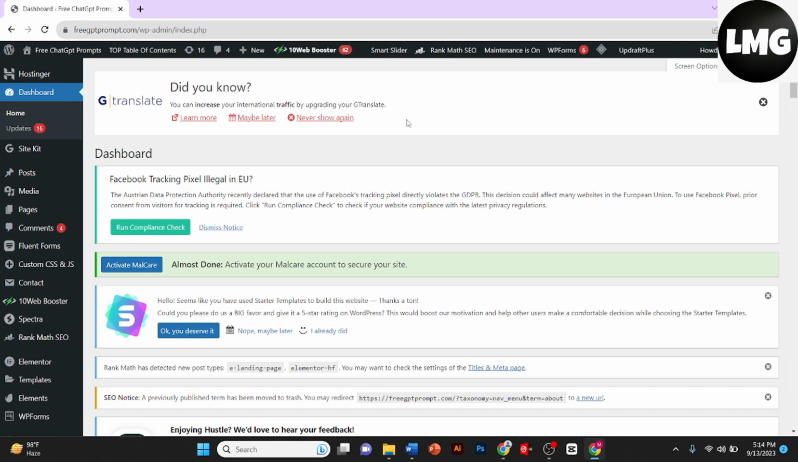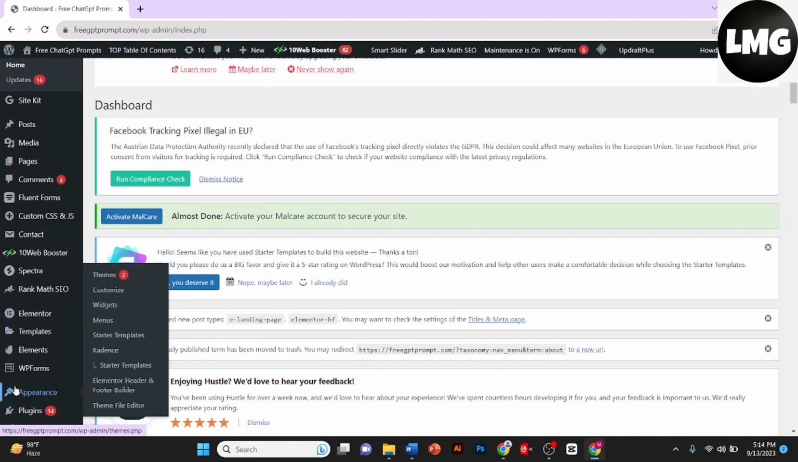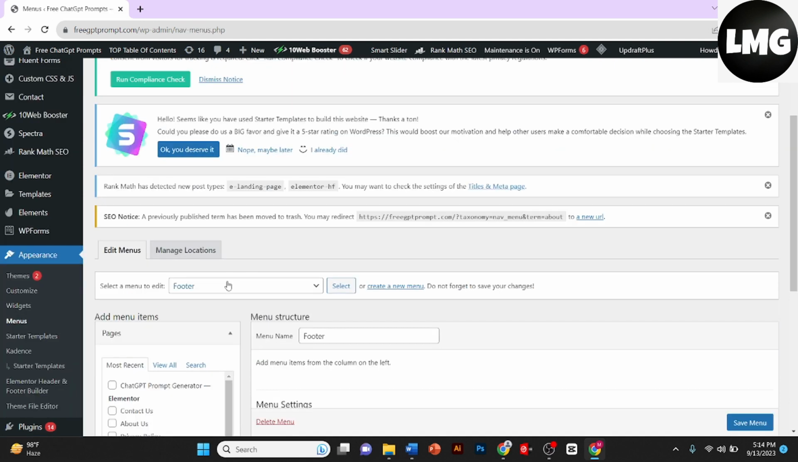For this, first of all, you need to bring your cursor here to this sidebar where it is written appearance, and then click on menus. Okay, so here are all of the menus. As you can see, I have 5 menus: course menu, footer menu, header menu, and primary menu, which includes primary, footer, and secondary. I can also create a new menu from here.